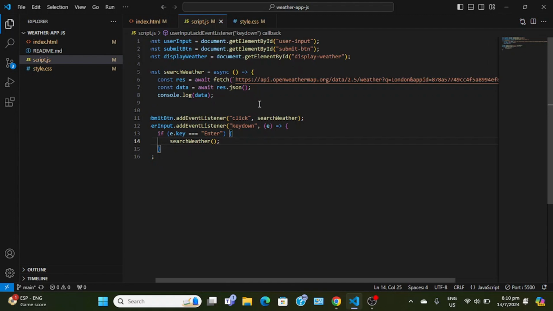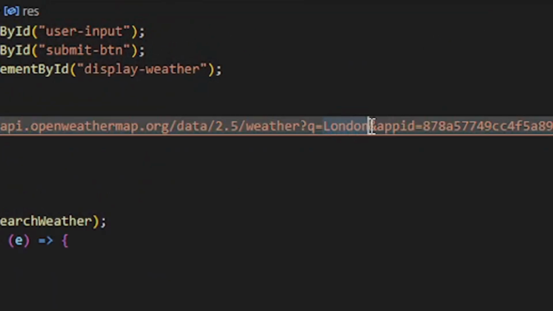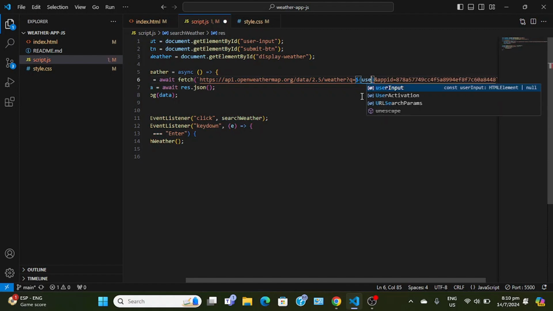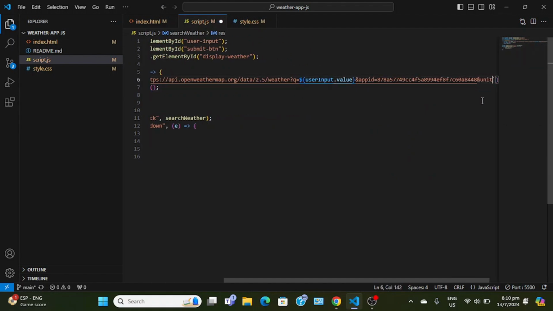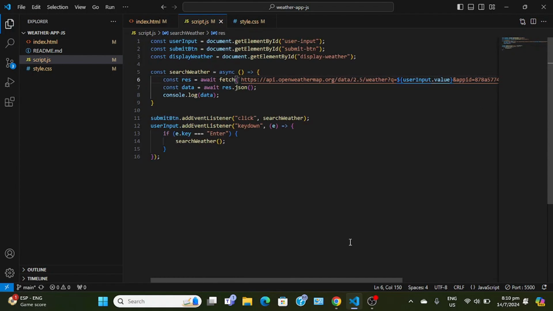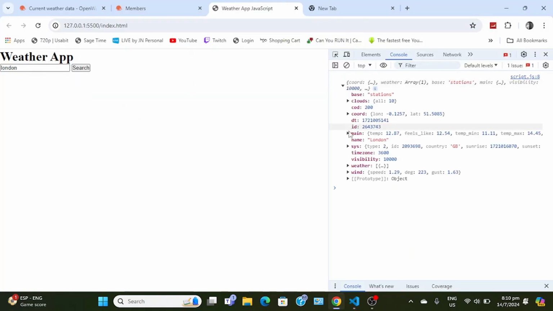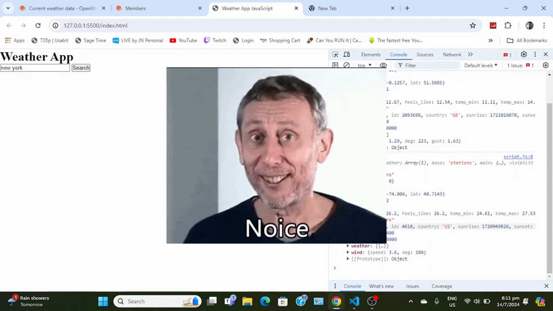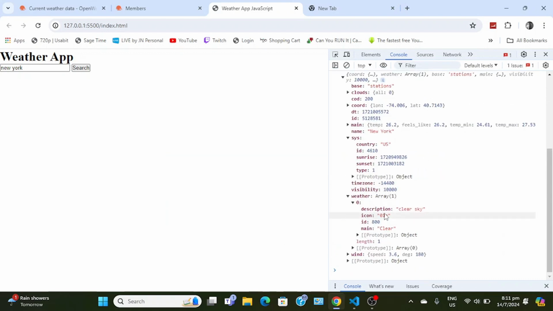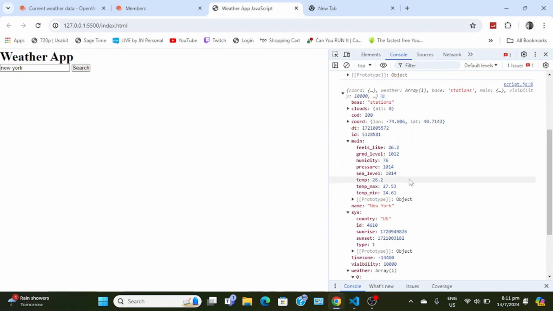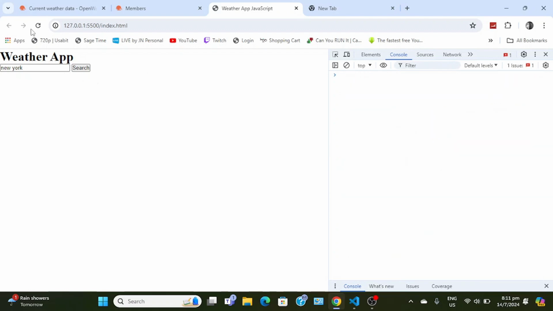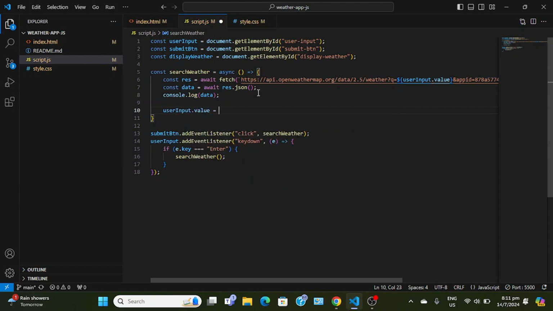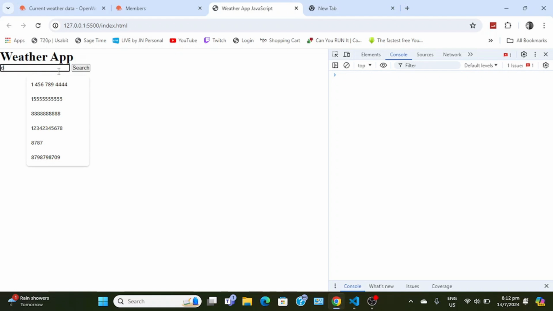So for the fetch part, what I'm going to do now is for q right here, I'm going to put user input dot value, and then also do and units equal metric. If we type in London, there we go, gives us London. Hell yeah. If you type in, let's say, New York, it gives us New York weather. Gives us, where's temperature? Yeah, temp in Celsius for me. Alright, that's nice. Let's say user input dot value equal that, so that way, if we did London, it clears out.